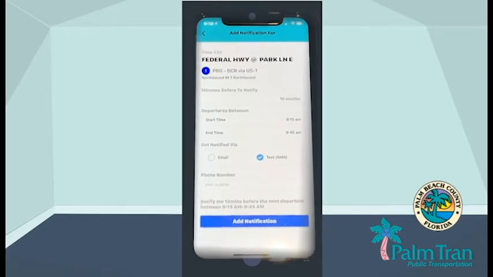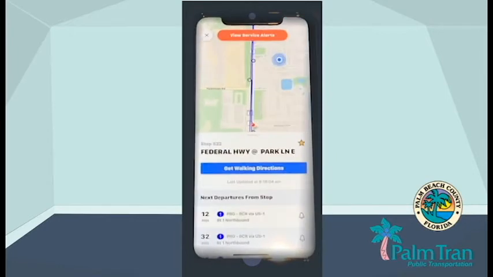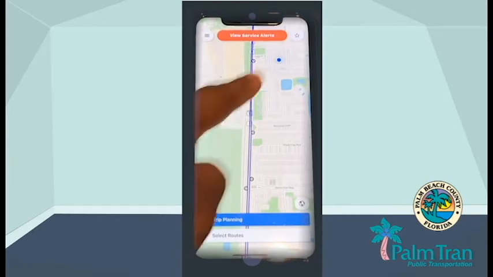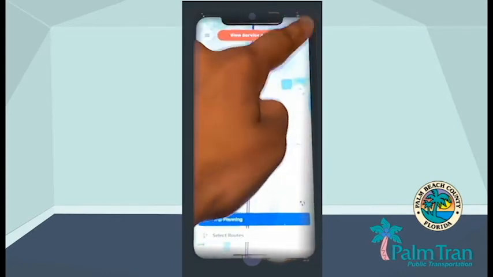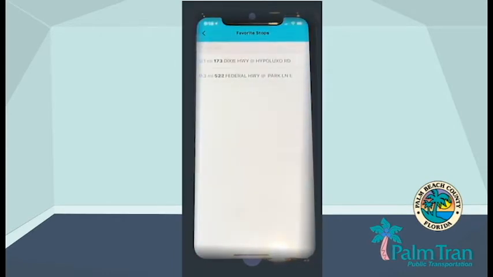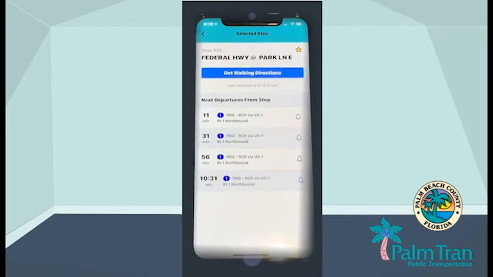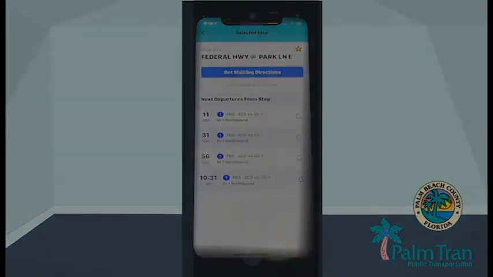Now, let's go back to where we were. You can also now click on the X in the top left corner to return to your home screen map. And every time that you want details on this stop in the future, bypass the other steps. Simply click on the star right there in the top right corner of your screen, and that'll pull up all of your favorites. You can select the stop that you want, and then all of the real-time information will appear. And remember, you can favorite as many stops as you'd like for quick access in the future.